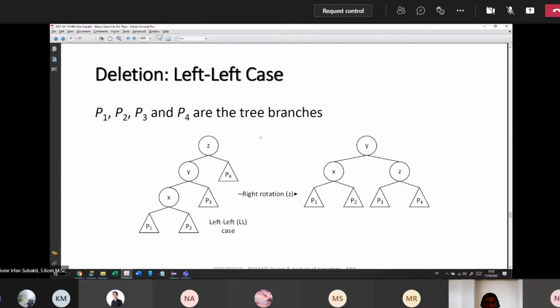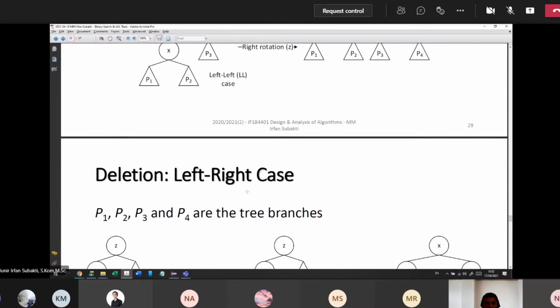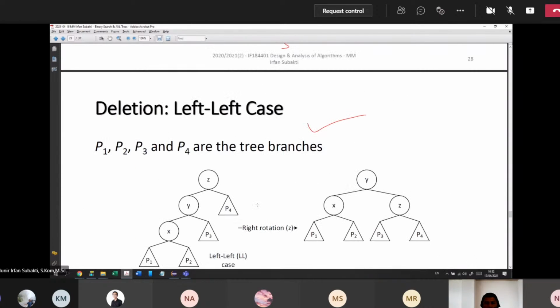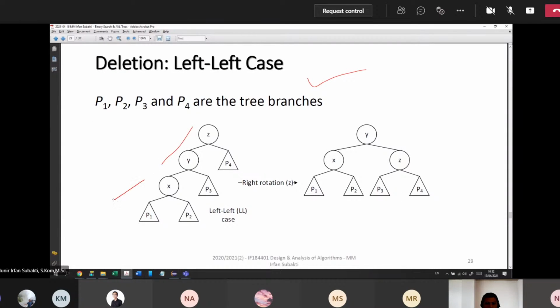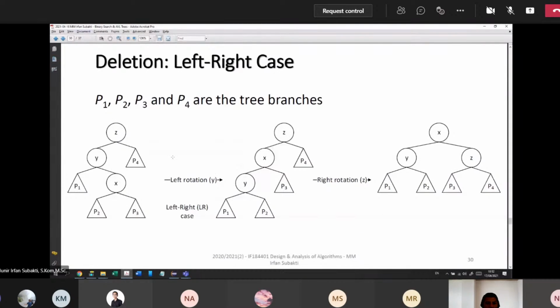For the LL case, I think we don't need to discuss it anymore, you know already about this. LL, left-left, needs a right rotation. For the left-right case, you have left and then right, so you need to straighten first with a left rotation, and then you do the right rotation.